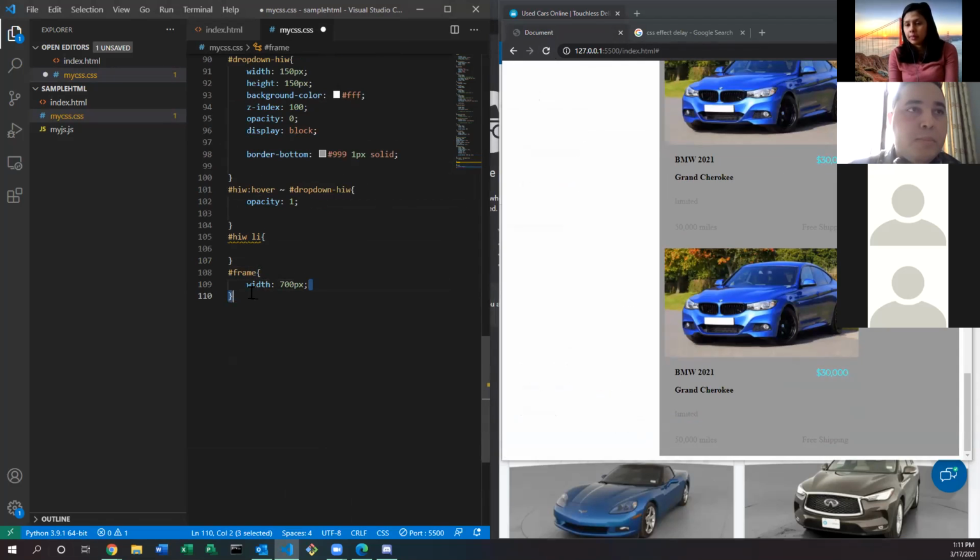Wait, so you're basically putting borders around the picture or something, or no? I'll show you in a minute. All right. Yeah.